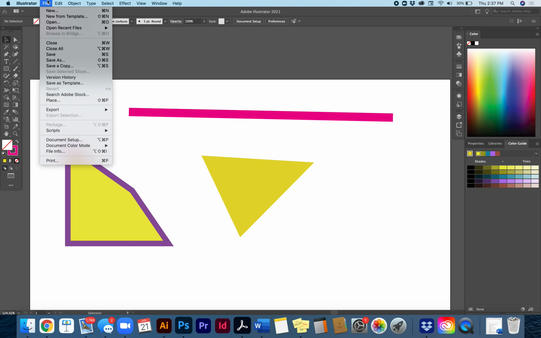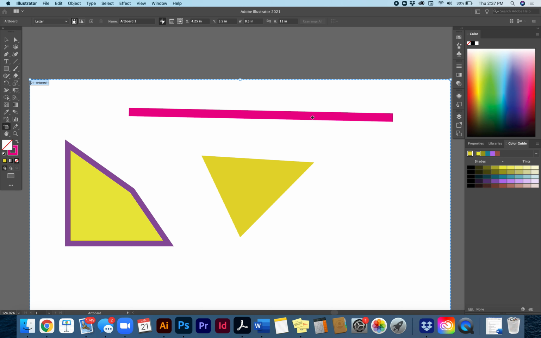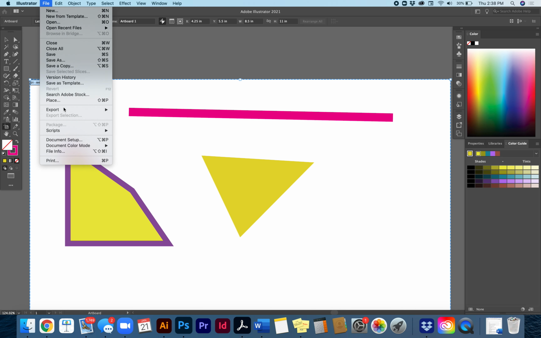If we want to change our document setup, like I started off with inches, I started off with other parameters, if I want to make my units into pixels or points or something. If I want to edit the artboards, the actual shape of the page, I can click in there. And if I want to open a new document or open a new document from the template, or I want to save this document, I want to close it, anything I want to do with the whole document, I can do in my document file.